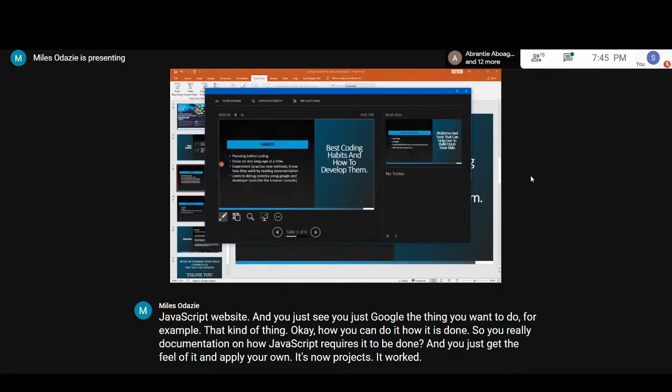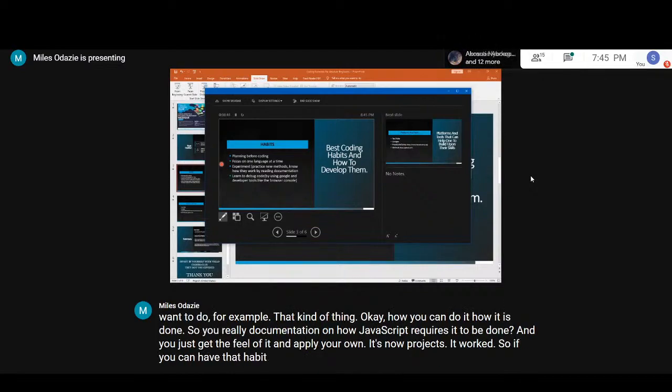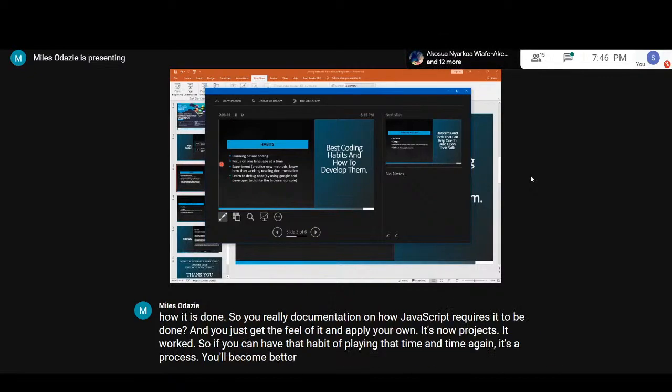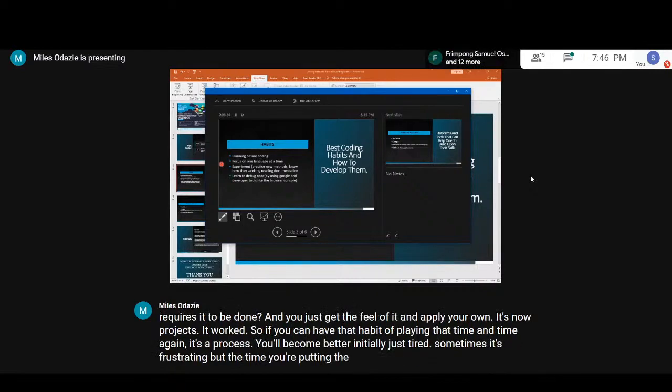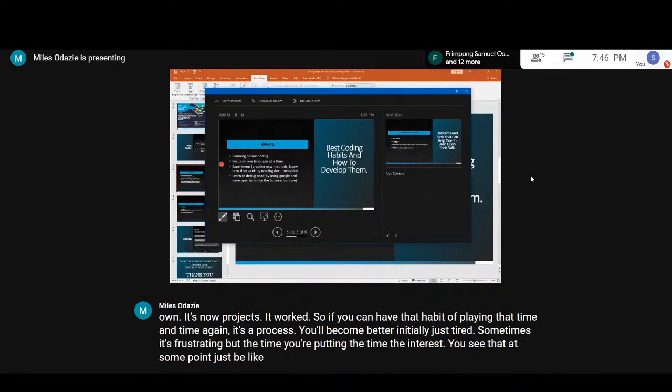So if you can have that habit of doing that time and time again, it's a process. You'll become better. Initially, it gets tiring. Sometimes it's frustrating, but with time, you put in the time, the interest, you see that at some point, you just get it, you know how it's done.